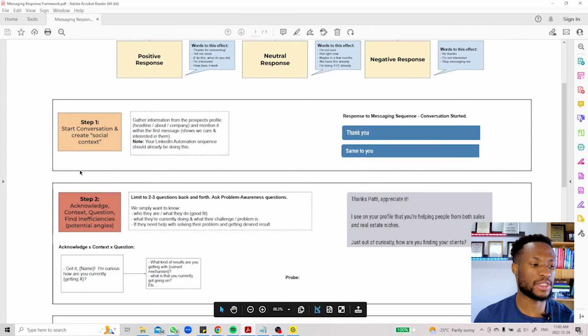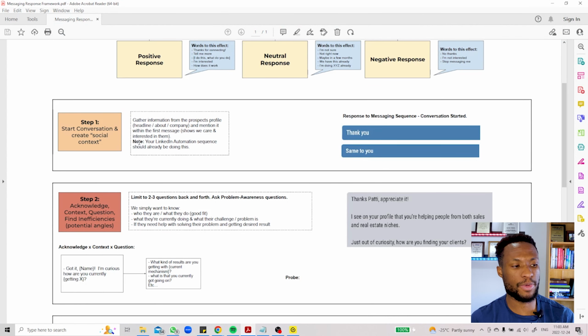So the first step is to create a social context. In this step, you're just trying to build rapport with them. You're trying to show them that, hey, you're a human being, you're not a robot. You're trying to engage with them and understand how you can add value to them.